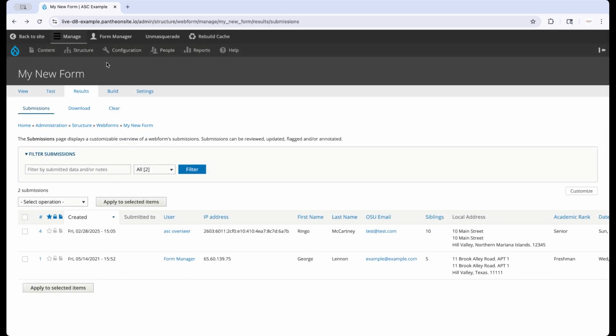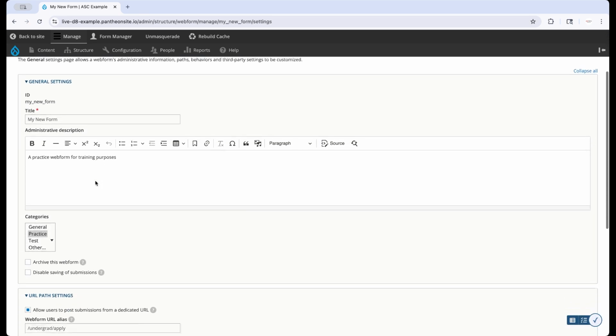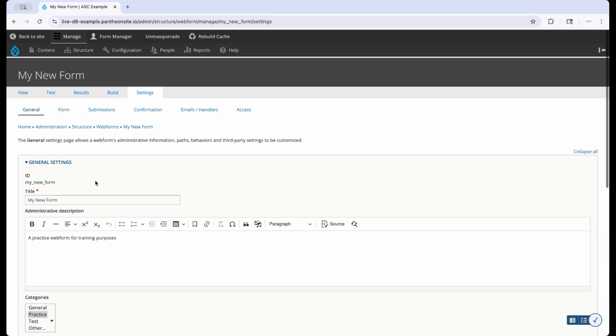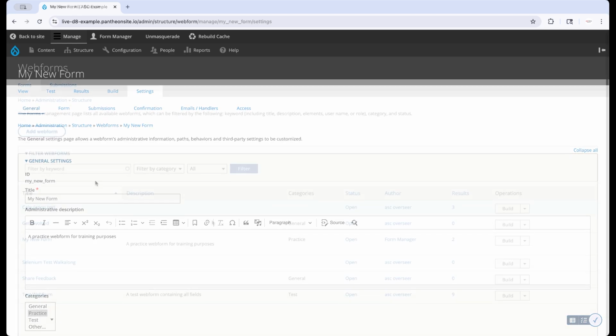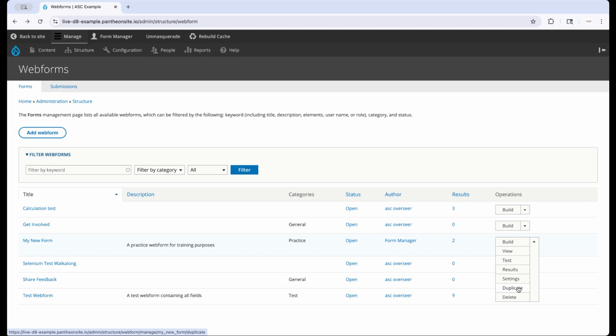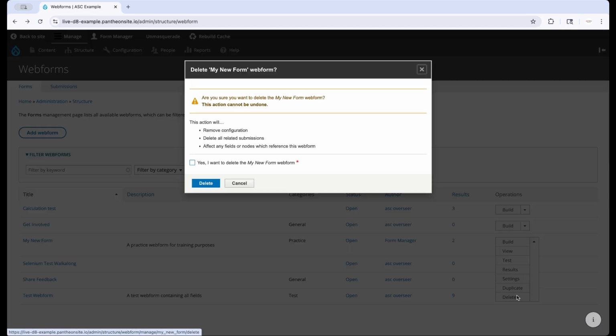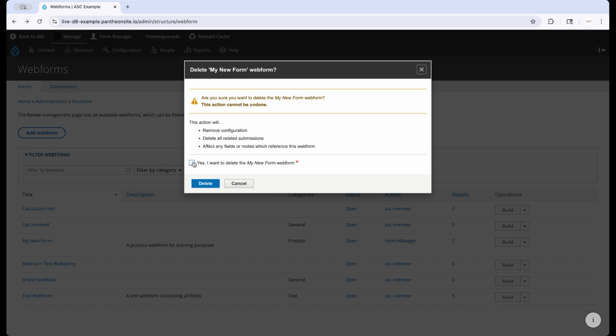The Results tab shows us all the answers that users have submitted to a form. The Settings tab allows us to tweak or edit the options available on the form. The Duplicate tab lets us copy a form from the website. And finally, the Delete tab lets us permanently remove a form from the website.